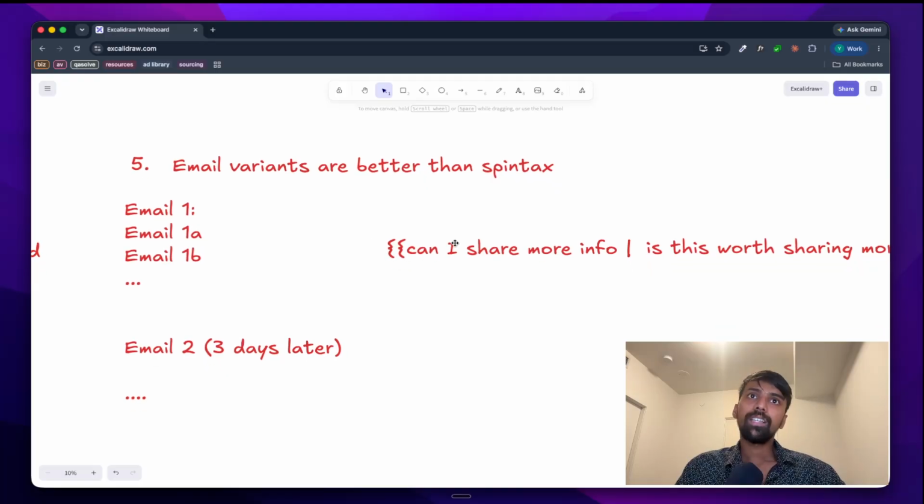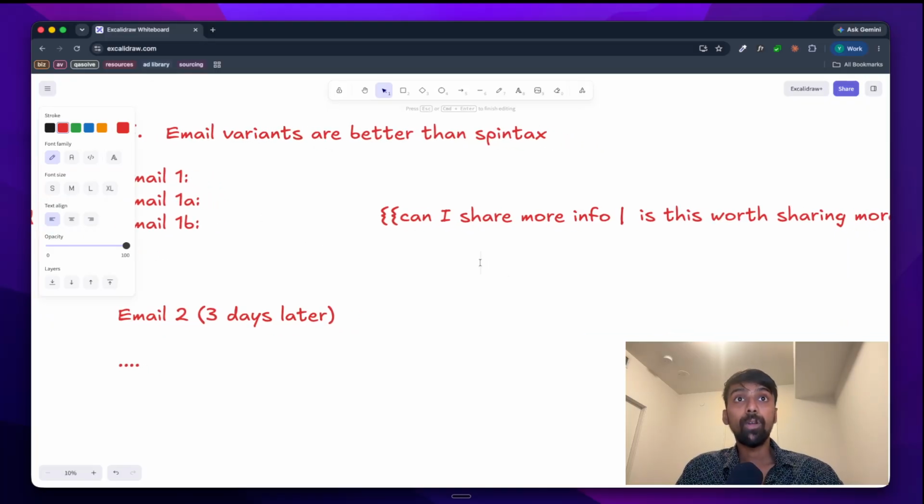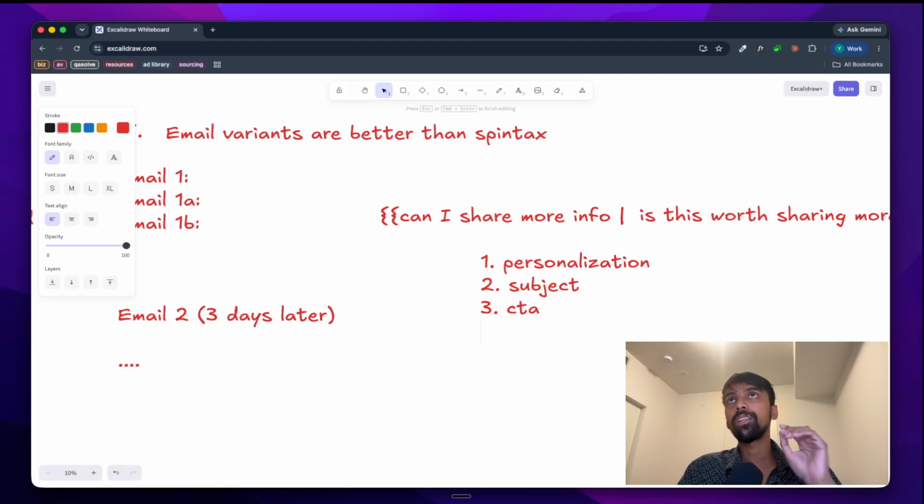I am saying to do completely different variations, and variations meaning maybe your first line, maybe your personalization is different, maybe your subject line is slightly different, right? Maybe your CTA is different. Maybe in one email variation you ask whether it's worth sharing more info. In the other CTA, you say, "Can we book a call?" or "Can I show you in a 10-minute call?" something like that.